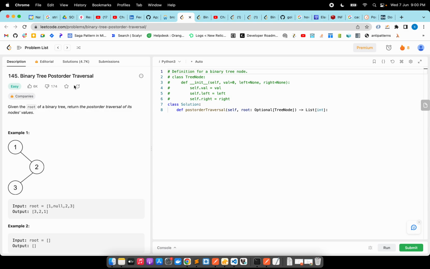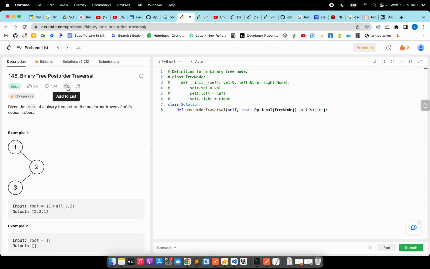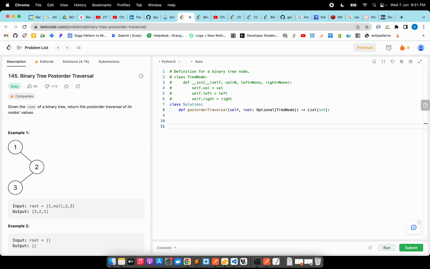So in this video we will be solving the binary tree post order traversal. In this question we are given a root node of the binary tree and we have to return the post order traversal. Because it's a post order traversal, you can basically determine what it means.